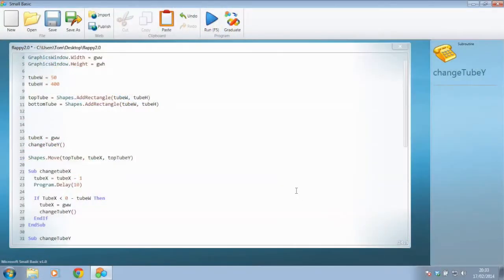So I think we're getting to the point, and it's about time, where we start saying it would be really nice to have a bird that we could have flying. Now, the best way to do that would be to go and get some actual graphic in there and use an image, but I think we'll come back and do that later on.